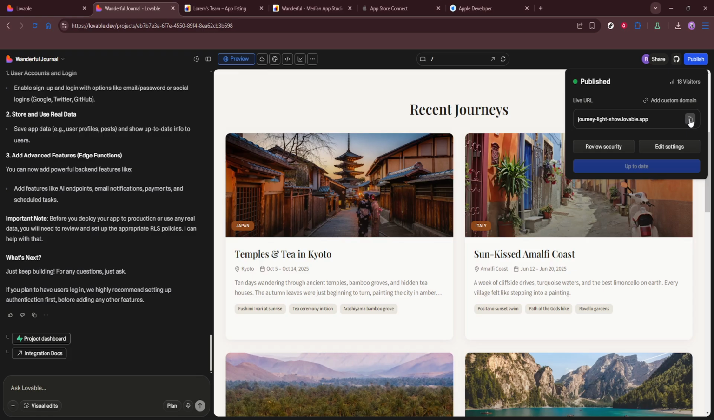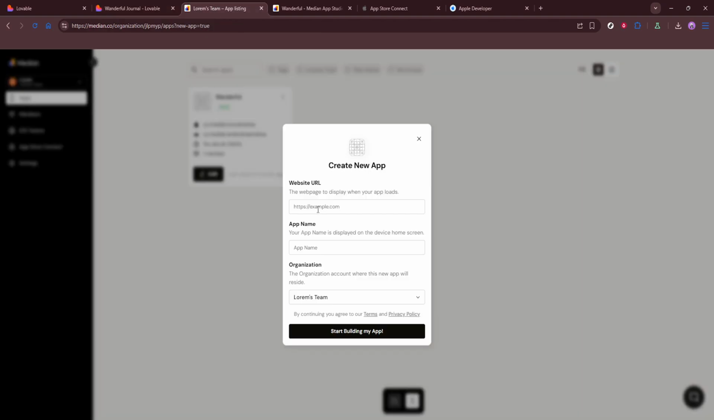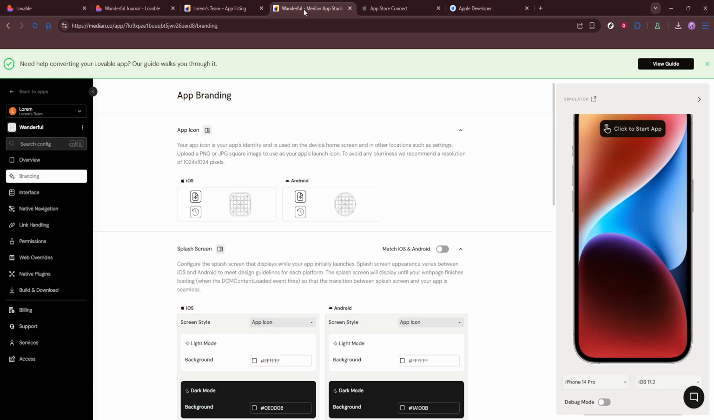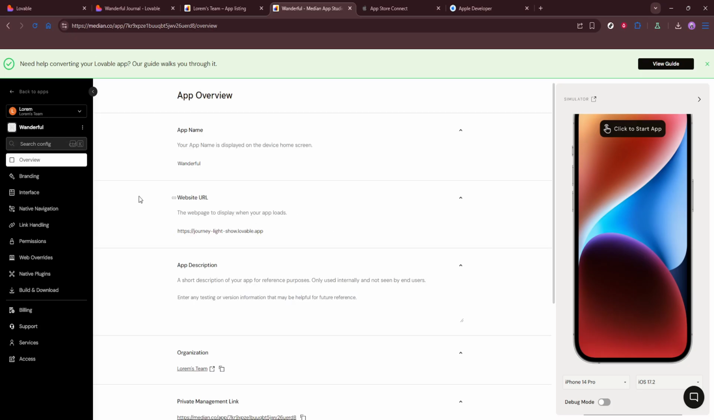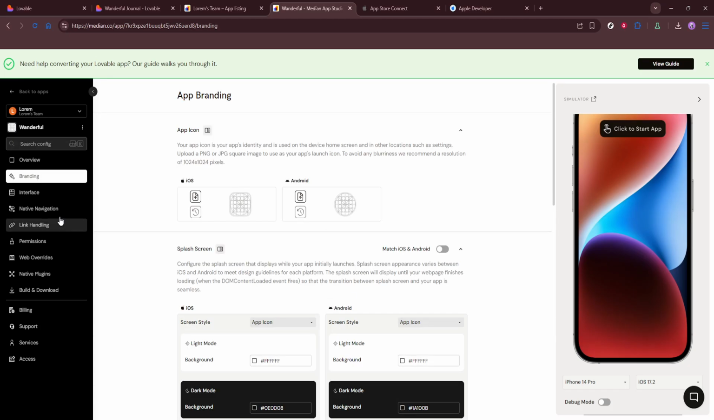Next, go to median.co and start building your mobile application from that URL. Paste the link, then customize branding and interface elements such as your app name, icon, colors, and splash screen. Use the preview to verify that navigation feels native, links open correctly, and the experience is smooth. Keep permissions minimal and consistent with what your app actually needs. When everything looks right, generate the build targeted for the App Store.